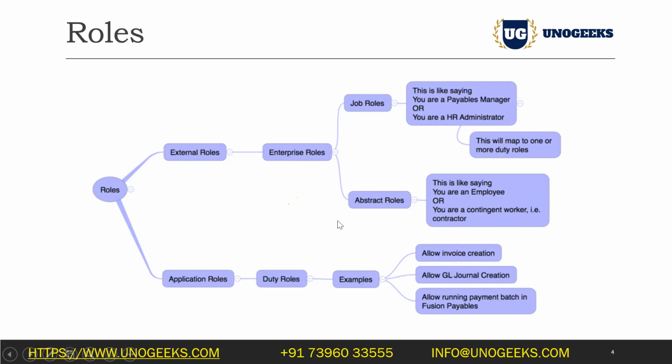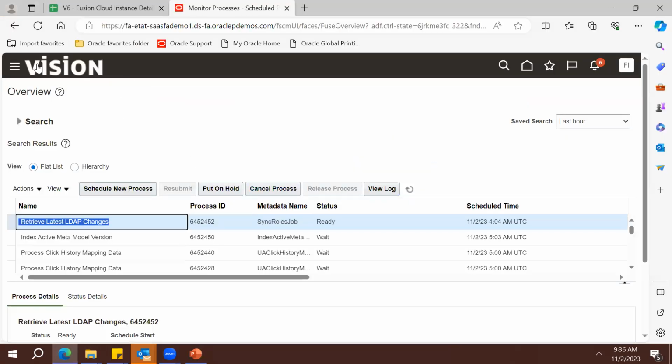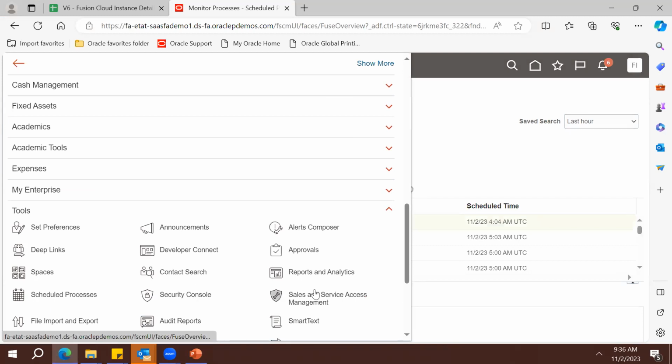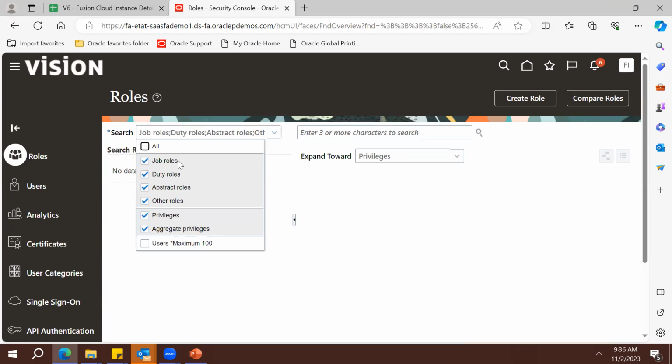So you have these duty roles also. And why is it important for you to know that? Because if you are a security admin, you will have to decide at which level you will be providing this access. So when you create a role, you see duty role, job role, abstract role, what kind of a role you are creating, and accordingly you will be adding privileges to that role, and that role will be assigned to someone.